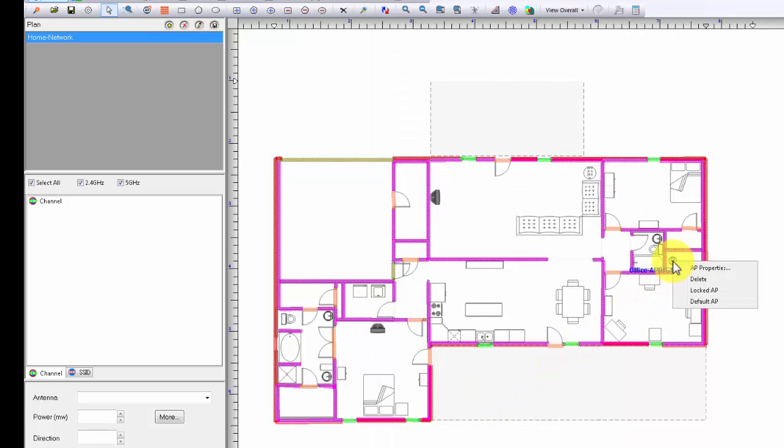Now I can right click here. I can lock this access point into place. I can make this my default access point if I want to, and from that point on, every access point that I add will be this model. Since I have two different models, I'm not going to lock it as my default access point.